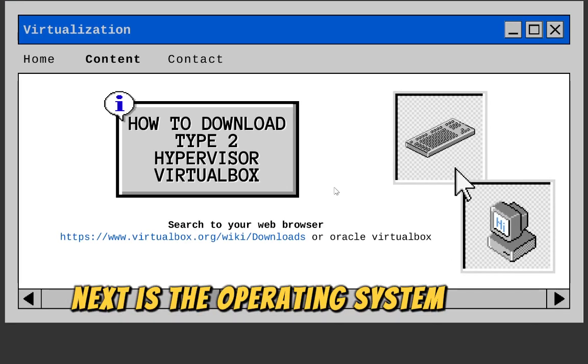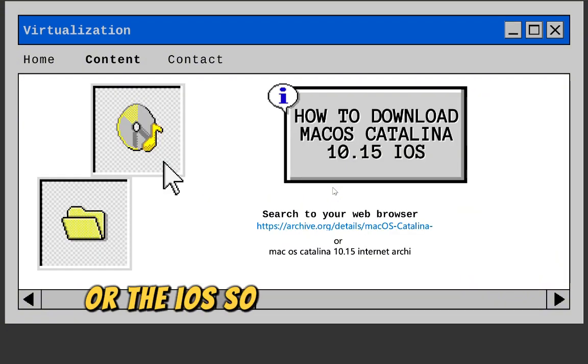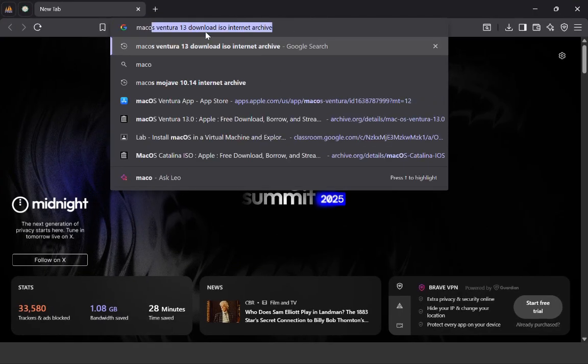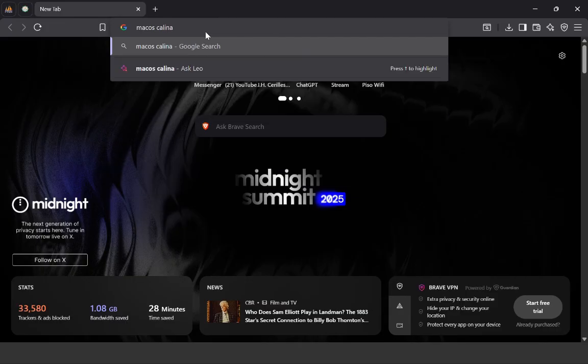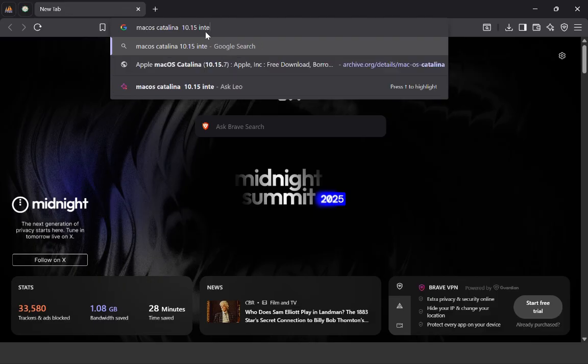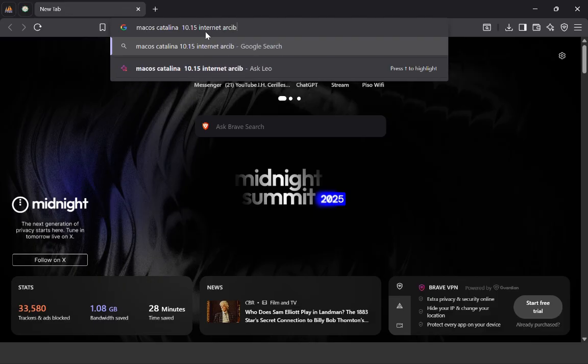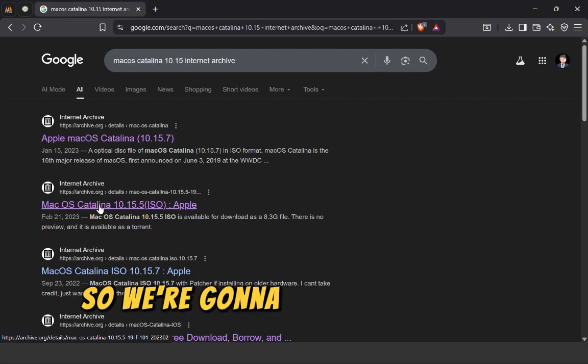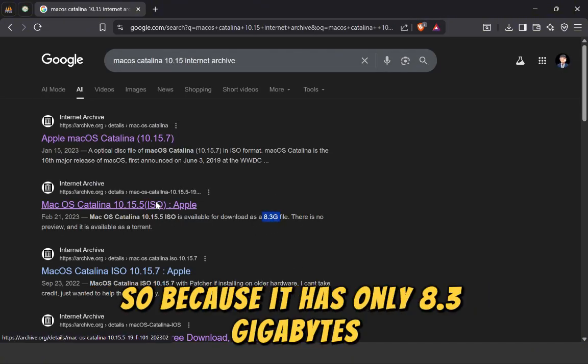Next is the operating system that we're going to use. We're going to use macOS Catalina 10.15. To download this ISO, we need to search for it in our browser. We're going to click this second link because it has only 8.3 GB.